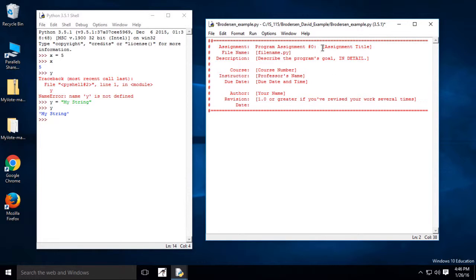So the program assignment is, I'll just go ahead and say number 0 because it isn't an assignment. And here I'll say rectangle properties, because that's basically what we're returning. We're going to input the length and the width. We're going to get the area and the perimeter back, which are in fact properties of a rectangle. This is going to be called example.py, and I'm going to get rid of these little brackets because I just put those in there so that you would know that that information is to be changed.